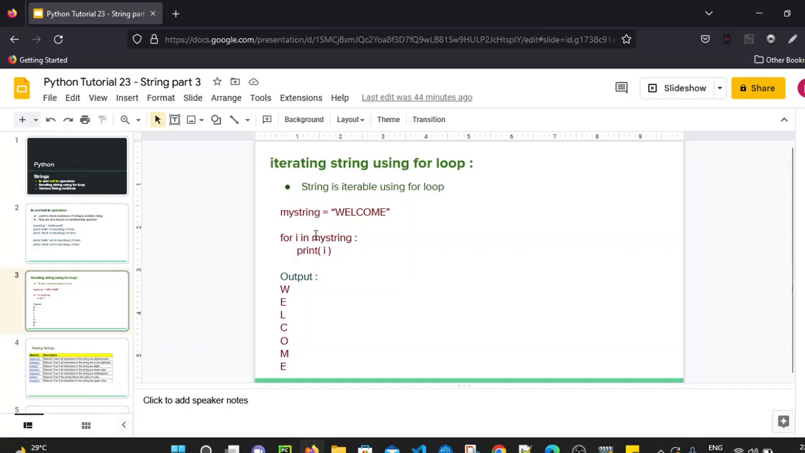In the next iteration E will be stored into i, and then it will print E on the next line, that is a new line. By default it will print on a new line. In the next iteration it will again check, so L is present, so L will be stored in i and it will print i. Then in the next iteration it will store C into i, then it will print i. In the next iteration it will store O into i and print i. So one by one it will iterate and print all the characters present in that specific string.